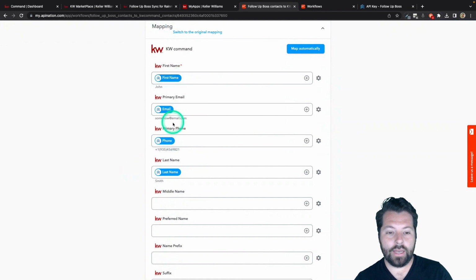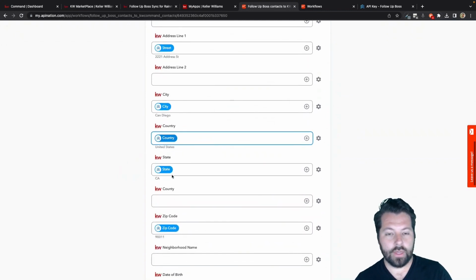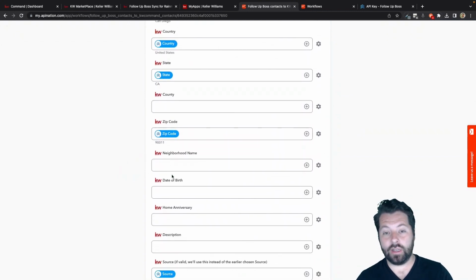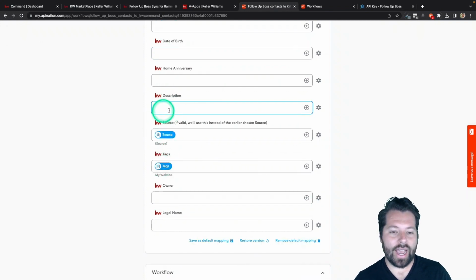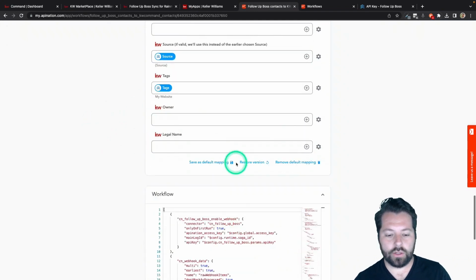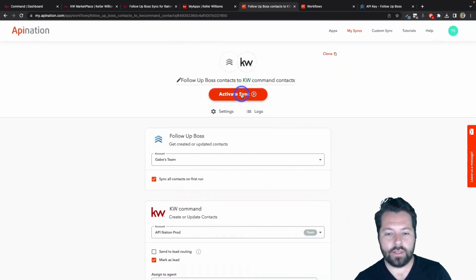And then the mapping, again, we do most of this for you. Because we're doing a 2-way sync, KW Command to Follow Up Boss and Follow Up Boss back to KW Command, you're going to want to double check that everything is mapped up the same going both ways. That way you don't have something like tags coming over in description and then description mapping back over to notes and then creating kind of a weird circle. This all looks good. I'm going to go ahead and activate this sync.